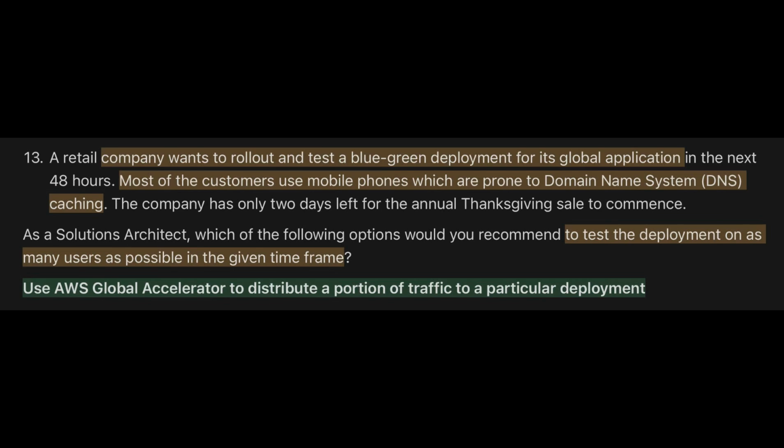And now let's say a company wants to roll out and test a blue-green deployment for its global application. And let's say most of the customers use mobile phones which are prone to DNS caching. So for them to test the deployment on as many users as possible in the given time frame, we could use AWS Global Accelerator to distribute a portion of traffic to a particular deployment.